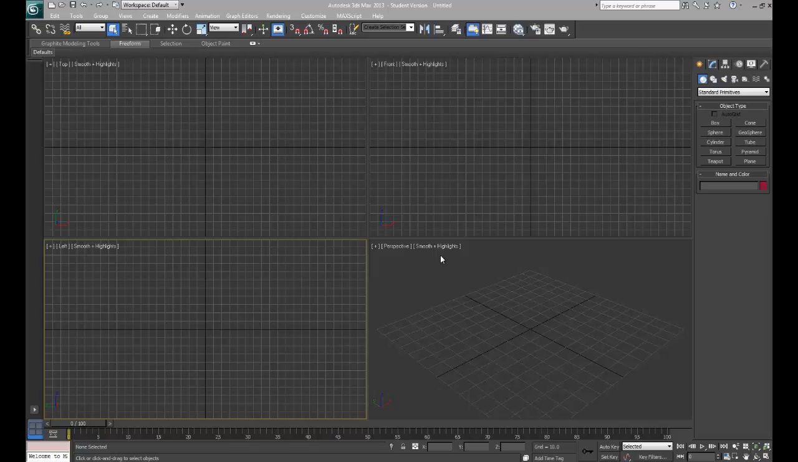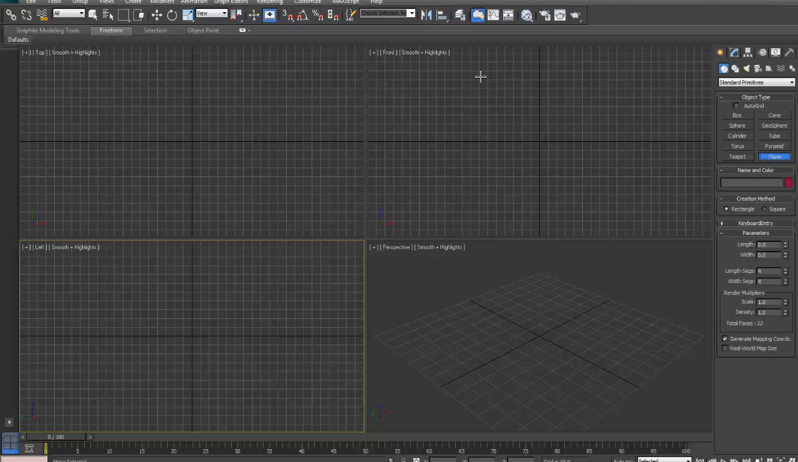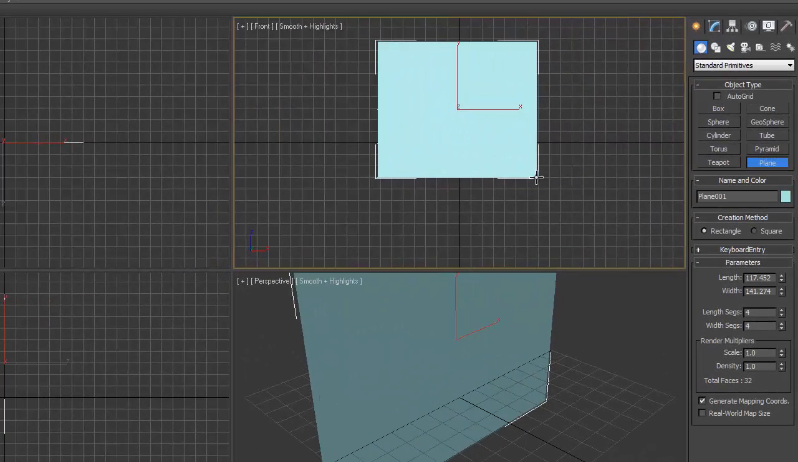Basically, I've got a reference image for us to start off with, and we're going to put it on a plane. Now, I've got smooth highlights on in my front view and my perspective view. So basically, I'm just going to get a plane and draw out a plane somewhere like that. We only need one length and width segment, like so.